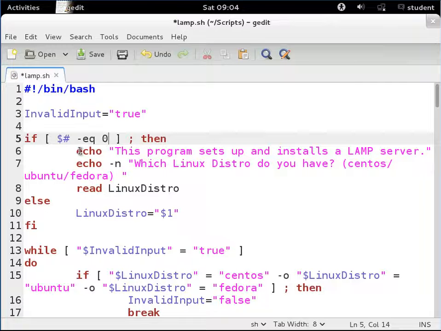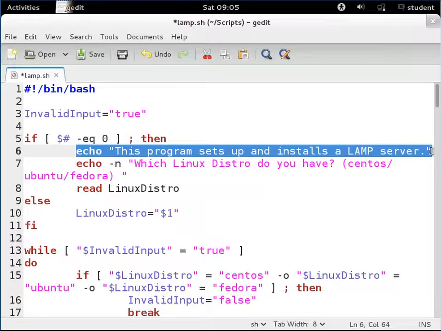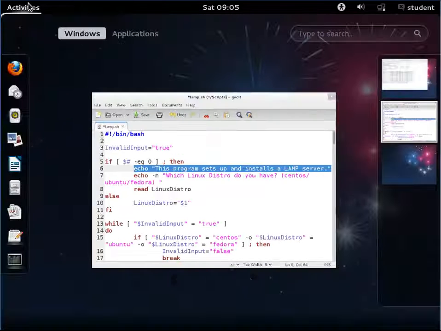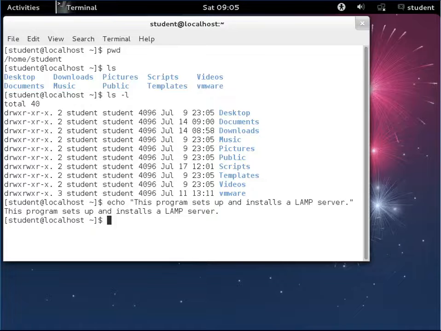Now, echo does what? It displays something to the screen, right? So that's what we're saying here. We're saying echo, in quotes here, this program sets up and installs a LAMP server. So now we're sending them a message to let them know what's going on. And as proof, this actually just kicks out to the screen when we run it. And you can test out these different ones in your terminal as you're designing a script. So that's the cool part about this. It's like you don't have to work blind. You can come in here and do this right here and see, hey, yeah, it does display it to the screen.